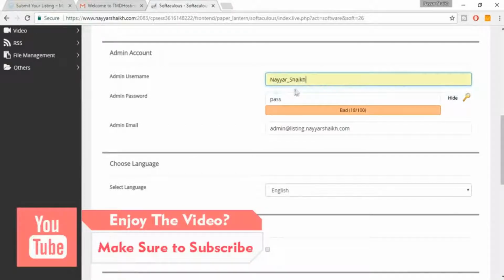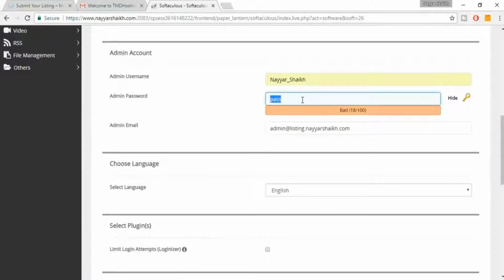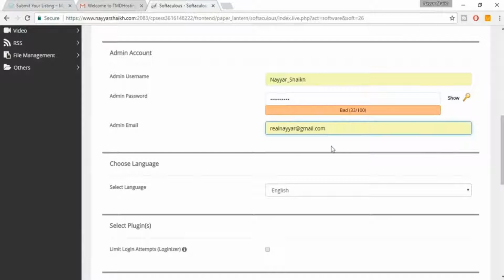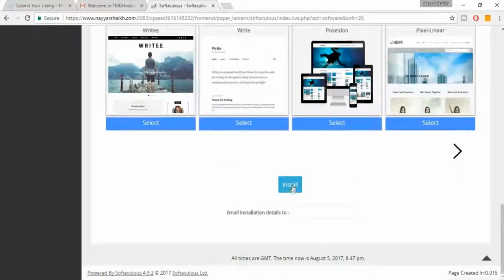For example, I'm typing Nayashake, and N and S are capital. Then for the password, you can also have a mixture of alphabets and numerals. You can have some uppercase and lowercase alphabets also, so that the more difficult it is, the better. Now here is the email address. Make sure the email address you are providing is active and you have access to it. Now select the language. Obviously we'll select English. Then at the bottom, click on install.